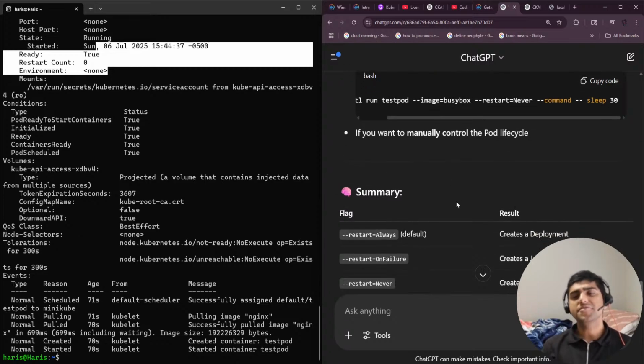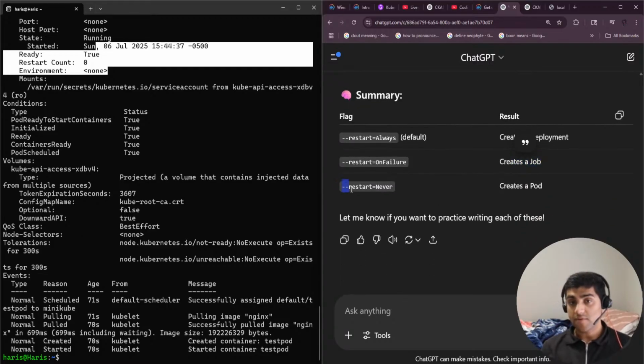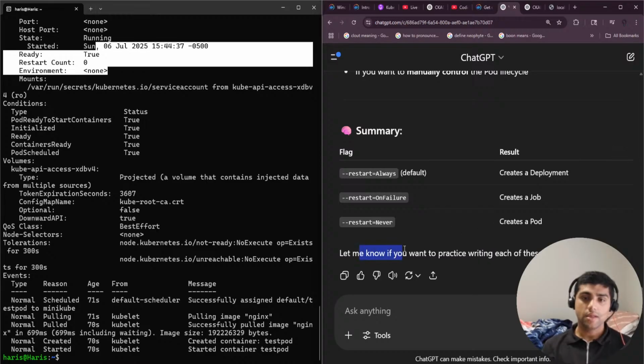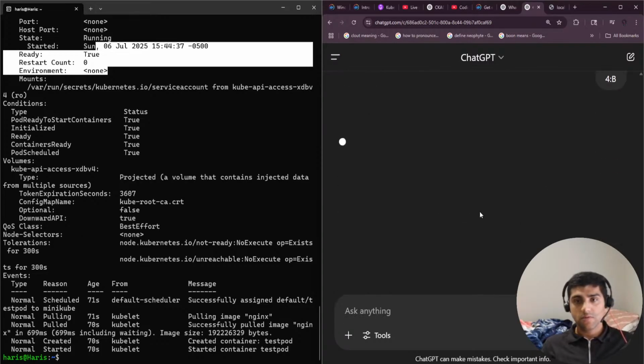Okay, I understand. So hyphen restart always creates a deployment, and hyphen restart equal on failure creates a job, and hyphen restart equal never creates a pod. Okay, let me know if you want to practice writing each of these. Okay, I got the gist of it. And let's see what it works.